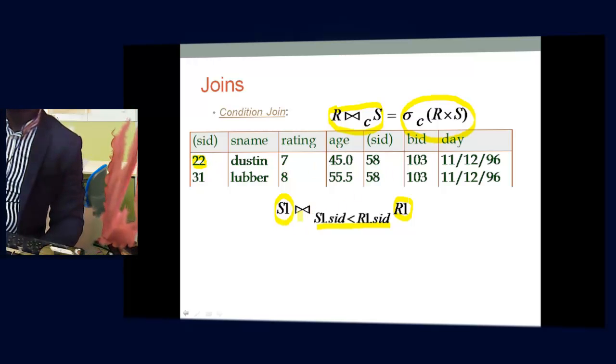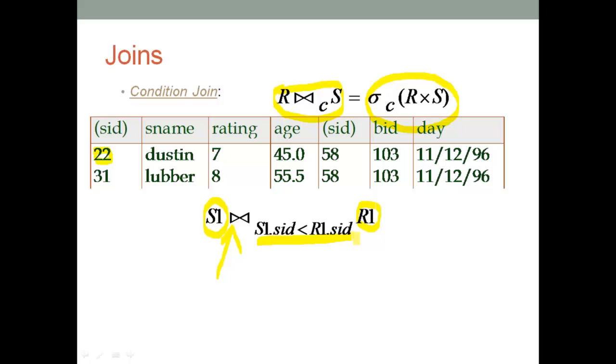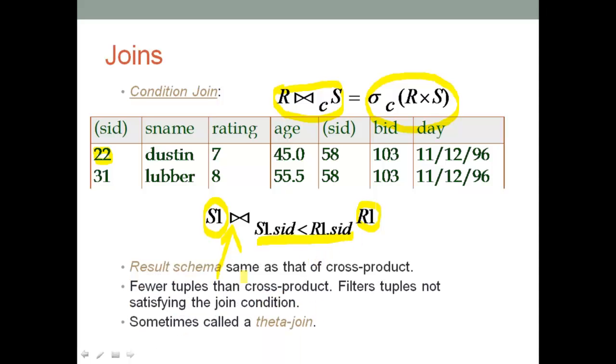So this is the symbol for the join. But here we are setting a condition. If there's no condition, then it will give you the entire R product S. But in this one, the condition is set where the SID of S1 is less than the R1 SID. So that is that.